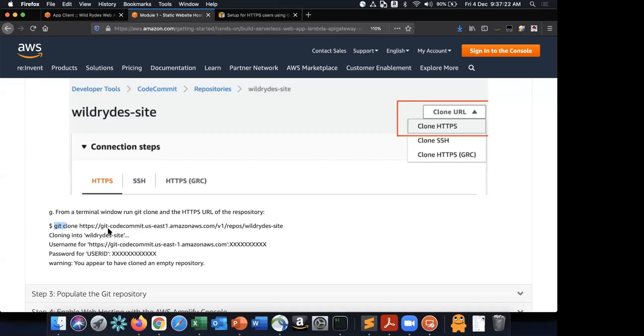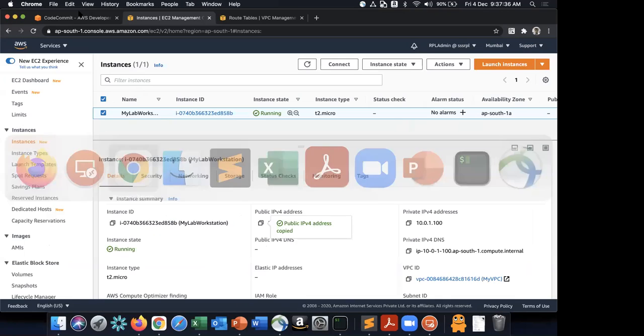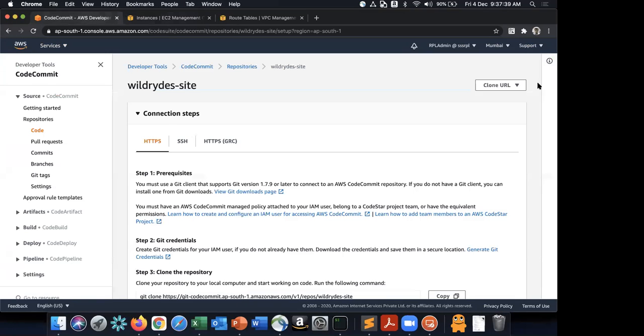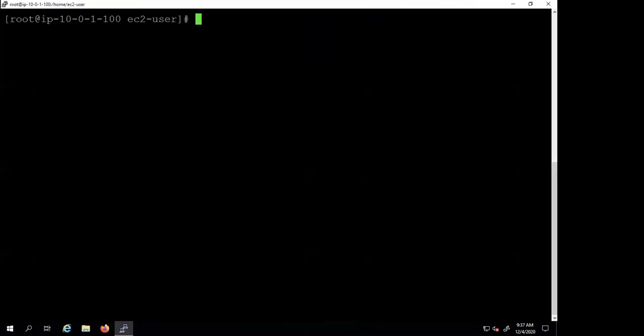Then you just go ahead and run this. So this is your URL, correct? Git code commit US East 1, but this is not my URL. My URL, you have to copy from the CodeCommit console. When you go to Clone URL, choose Clone HTTPS. This is the URL. So just copy this and come back.